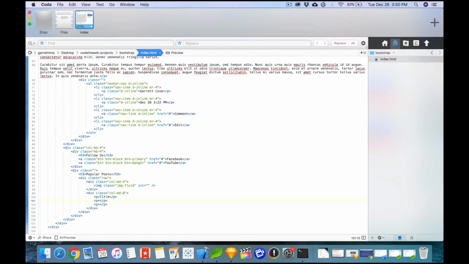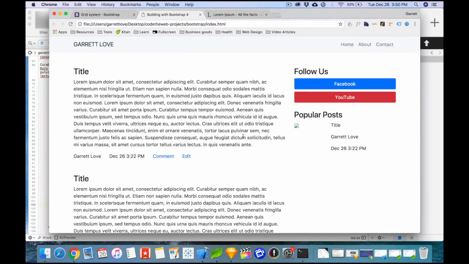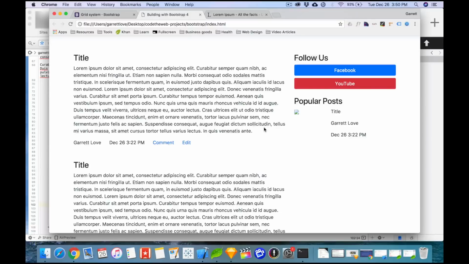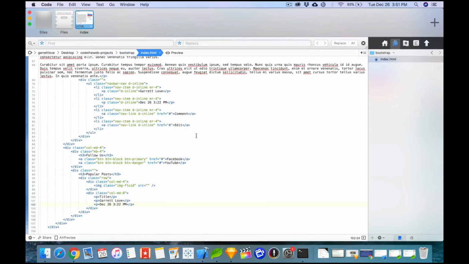No, actually, what did we do first here? We did the author, so we're going to do Garrett Love, and then we're going to have the date. So December 26th, I think it was 3:22 at the time, so 3:22 p.m. Let's see how that looks. Okay, that actually looks good. I know it kind of looks like nothing right now, but that is kind of what we want.